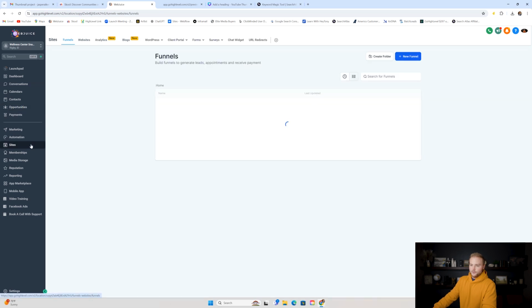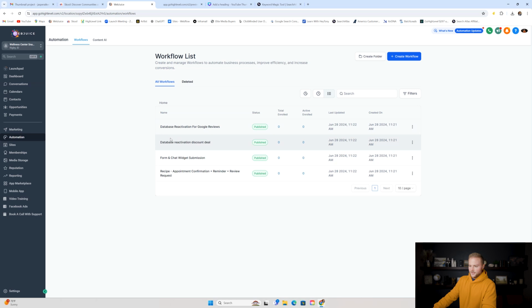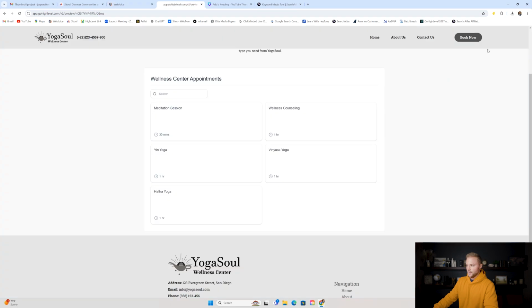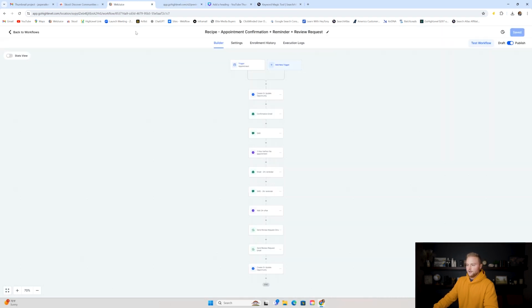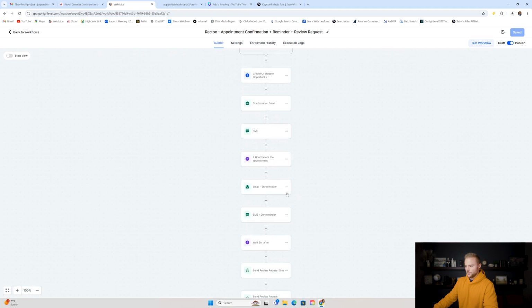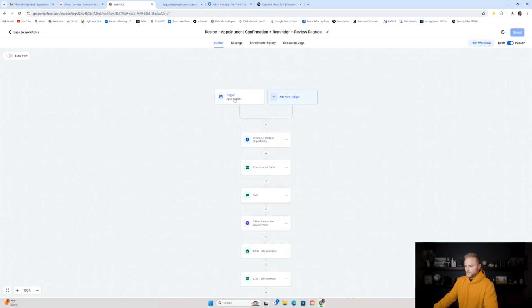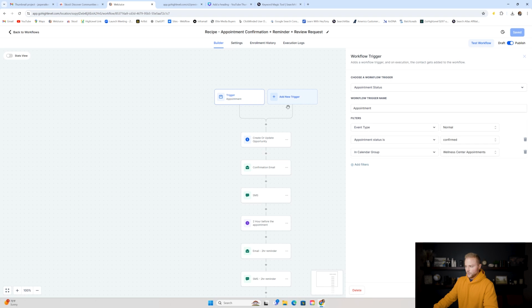And then if we go back down to automations, this is where the automations I've set up for the snapshot are. So the first one is going to be this appointment booking automation. When somebody goes to our website and books an appointment on the calendar for our client, this is the automation that'll trigger off. So I'm trying to zoom in here. First step is going to be the trigger, which is the appointment is booked. And this is how it will look here. You'll have a normal appointment confirmed, and it's in the wellness center calendar group here. So that's how you want this one to be set up.